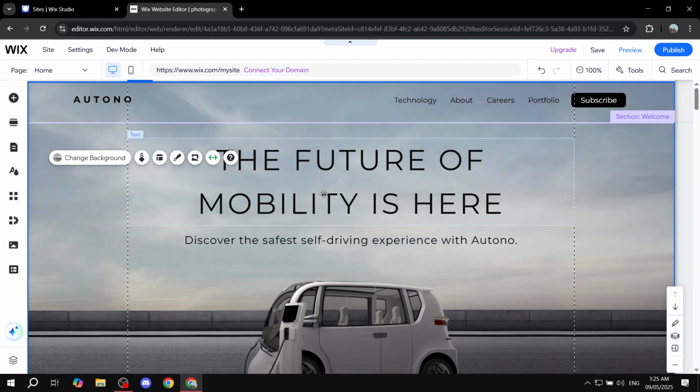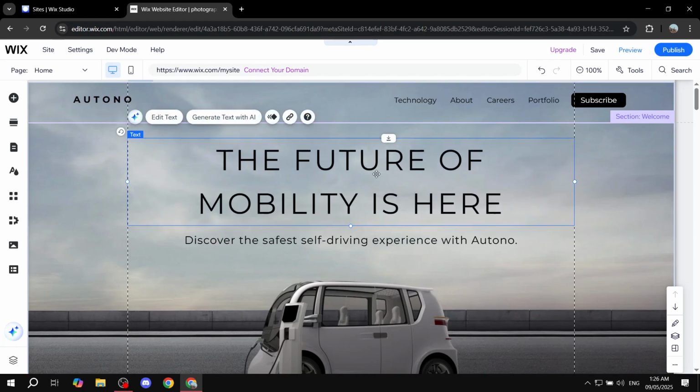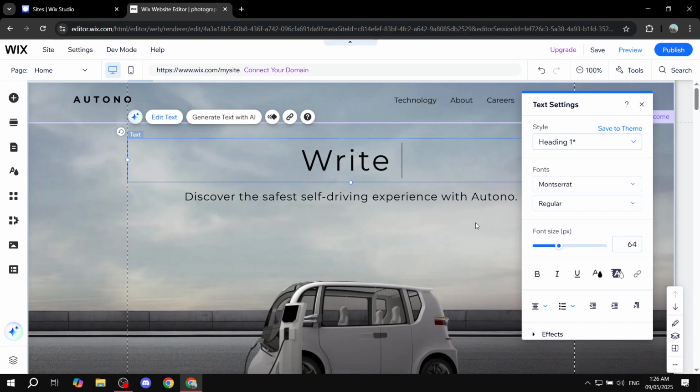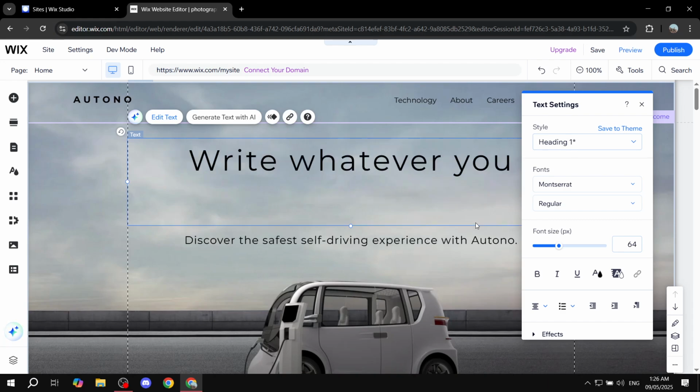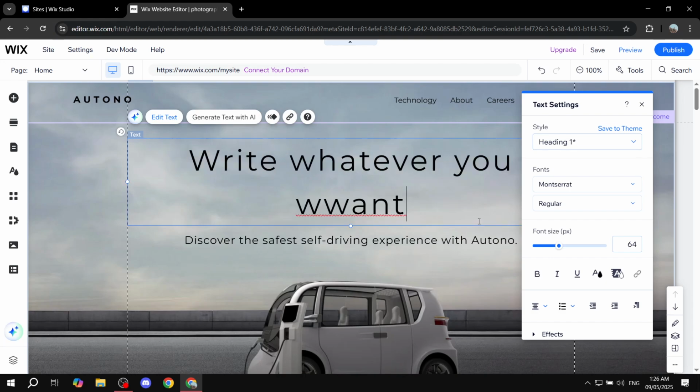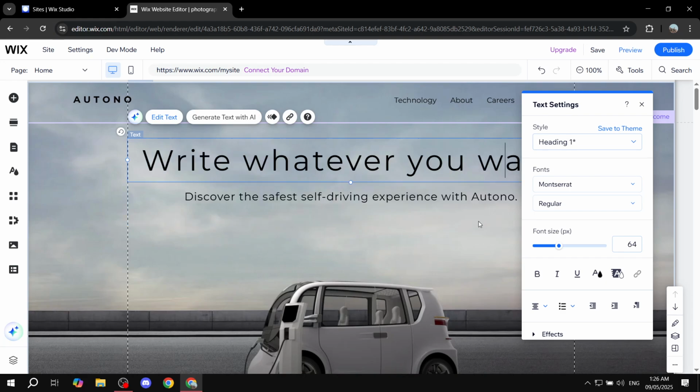So let's say we want to adjust this text here and write something of our own. So right now it says the future of mobility is here, and so on. So we can just go and click on it again, and much like anything else, you click on it, a bunch of settings is going to pop up. Click on edit text, and it's just going to give you the ability to delete and write whatever you want. Okay. There you go. So write whatever you want, and it's just going to reflect there.